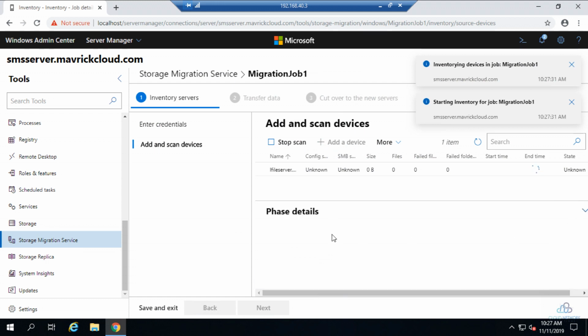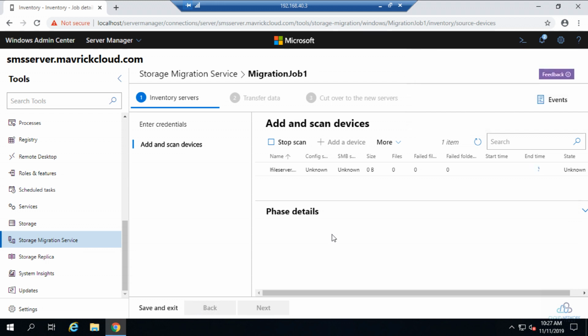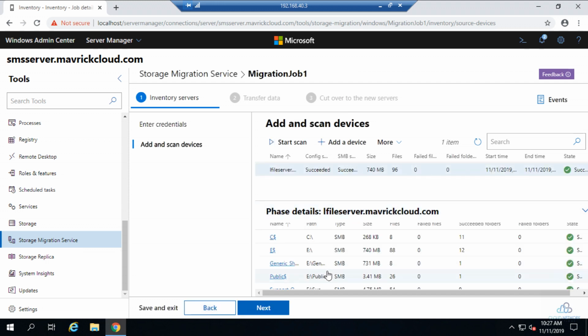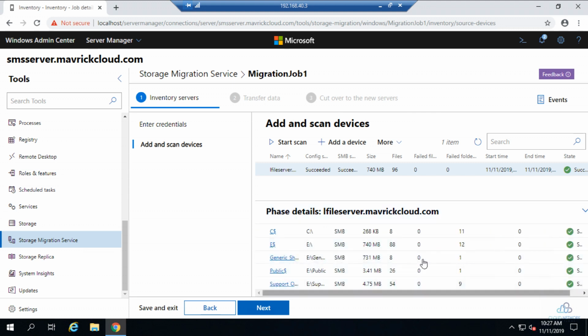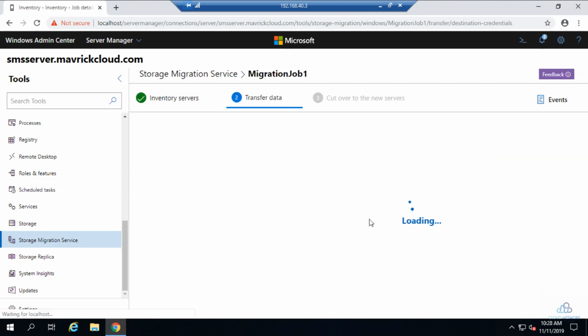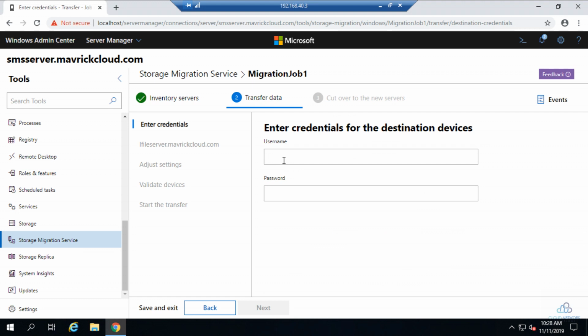Once the scanning is finished, it won't take much time, you will see the properties of that particular file server. Done. See, the shares and the folders inside the shares, everything has been discovered. Then click next. Now you need to provide the credentials for the destination server.